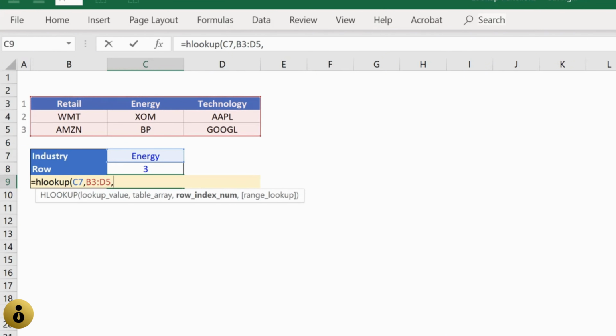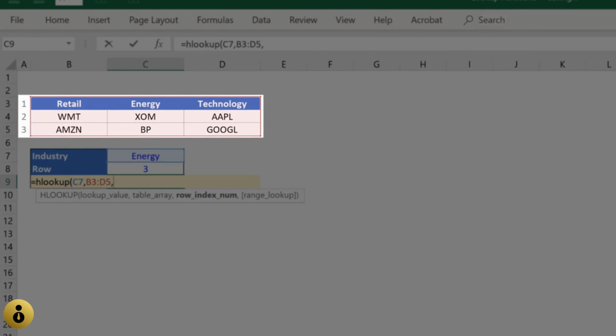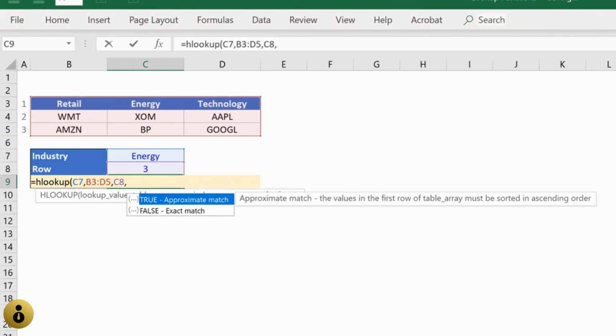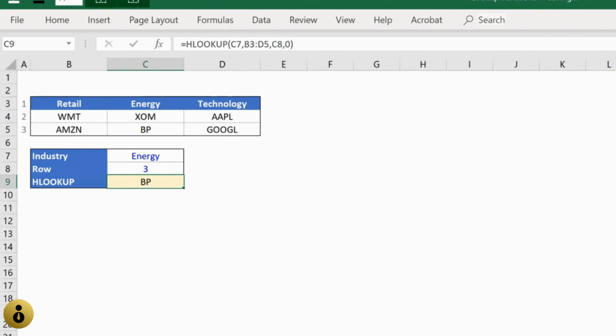Finally, I'm going to pass it the row index number, and again, it counts the first row with my labels as row number 1, the second row is row number 2, and then that bottommost row is number 3. And I'm going to refer up to this cell C8. Again, I want an exact match, so my fourth argument is going to be 0. And just like the VLOOKUP function, Excel is going to give us BP. It's looking for, across this row, energy.